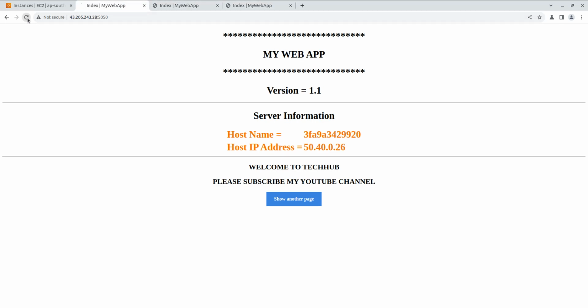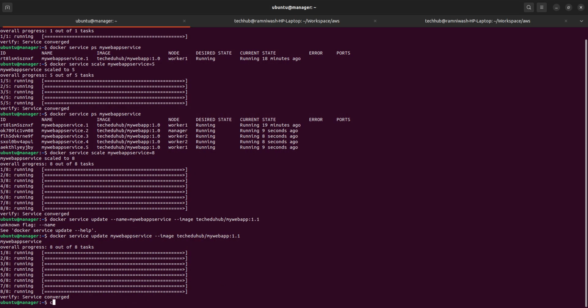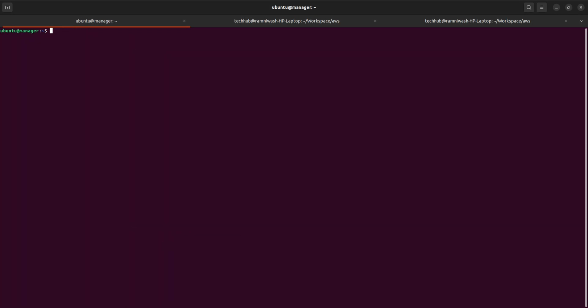Later on, say some bug came in the 1.1 version and I want to roll back to the previous version. How can I do it? Very simple, just do the rollback. Clear it. Just do the rollback. Let's try.